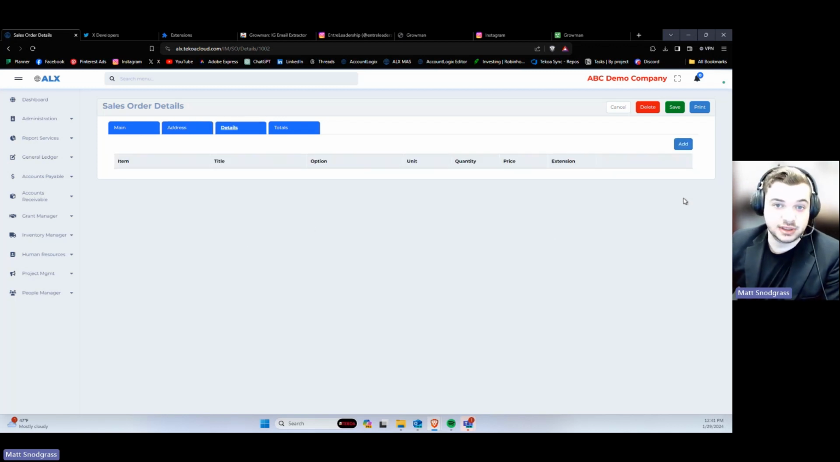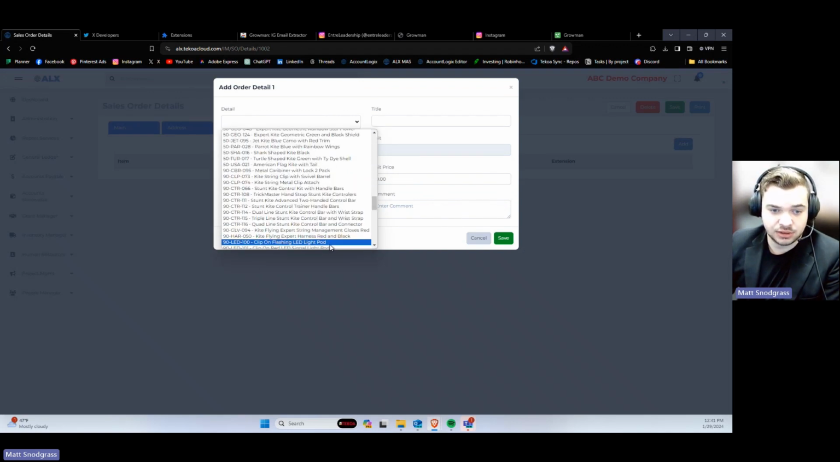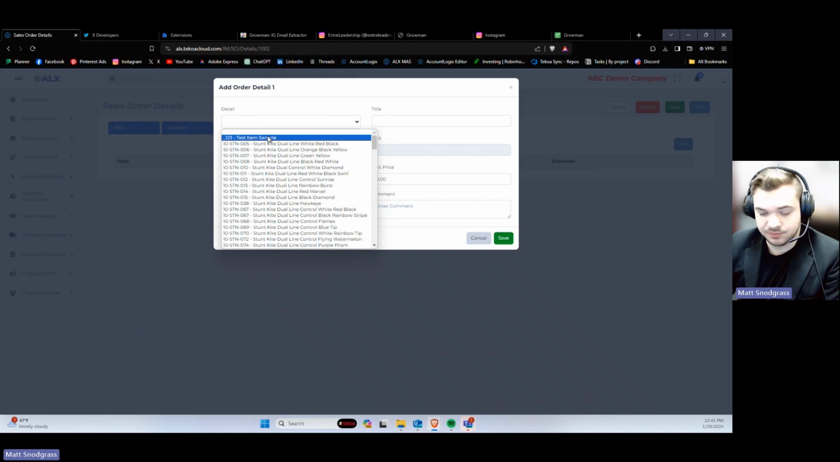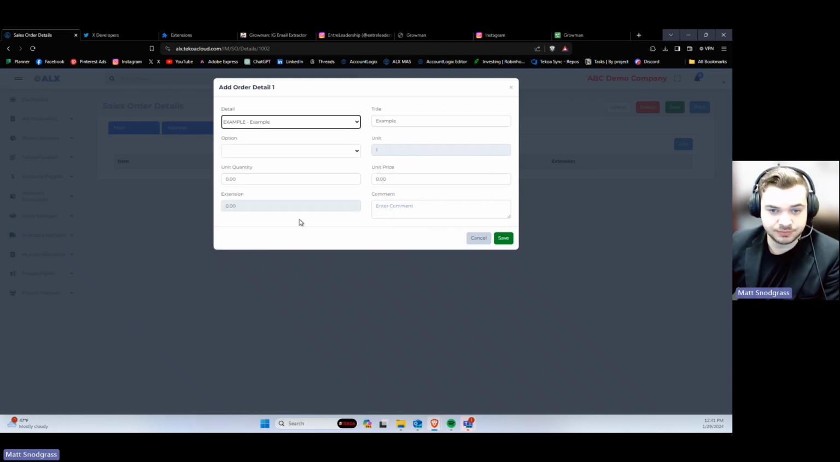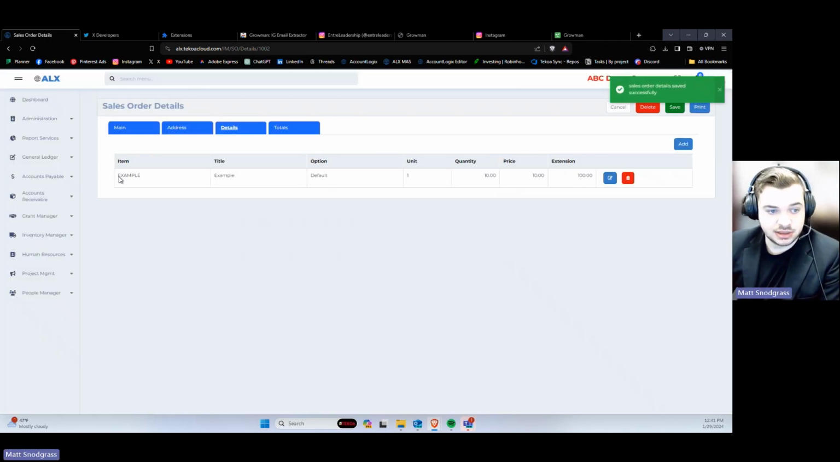Details of the sales order. Now, this is where it gets interesting because this is where you're actually going to add what was sold on this particular sales order. So we're going to add our example product. Example, option default. How many did you sell? Say we sold 10. That's going to automatically calculate the unit price per unit sold. This is how much the actual sales order total is. And then if we just enter a comment, smiley face. Great. So as you can see, we're building our sales order piece by piece.